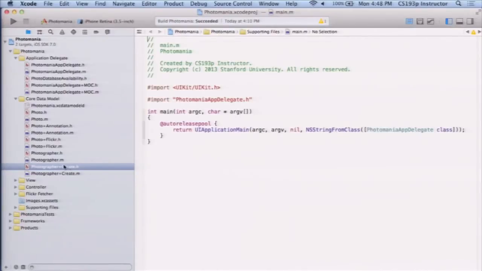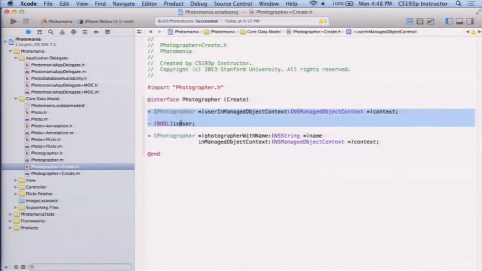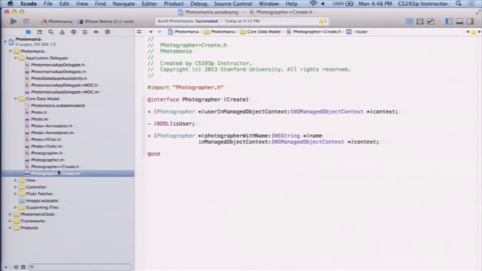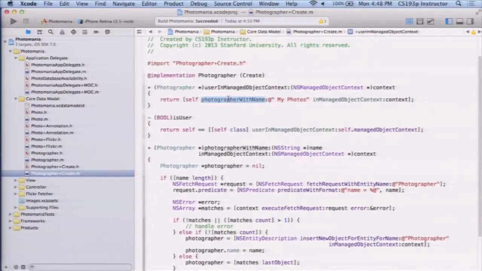So how did I do that? I added these two methods to my photographer category here. User in managed object context gives me a photographer for the user, a unique photographer. And then isUser just tells me whether a particular photographer is the user. The implementation of these, I kind of went cheapo, there are probably much better ways to do this. I just created a photographer with the name My Photos, and I put a space bar at the beginning so it would sort at the beginning.